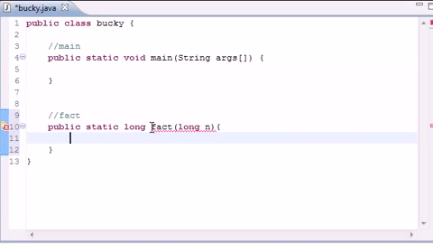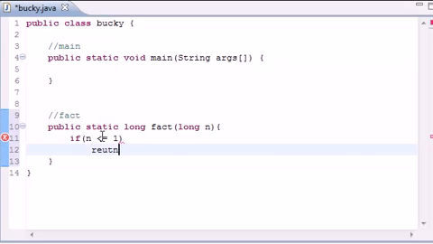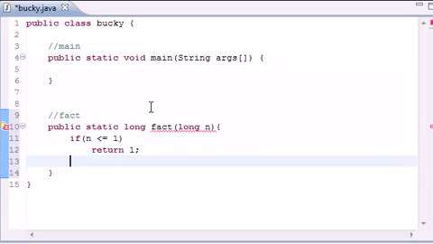Now, in case you didn't know, if you do 0 factorial or 1 factorial, the answer is always 1. So let's go ahead and prepare ourselves for that and make an if statement. If their n is less than or equal to 1, which is either 0 or 1, what do you want to do? Well, all we want to do is return 1. Easy enough. Take care of the easy things first.